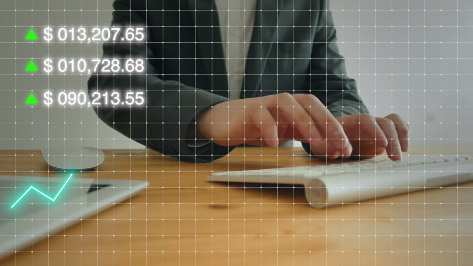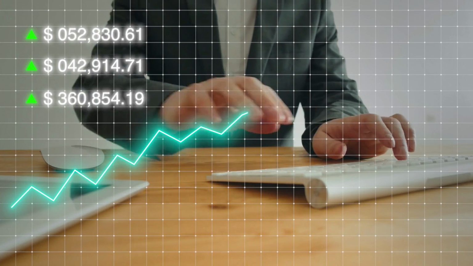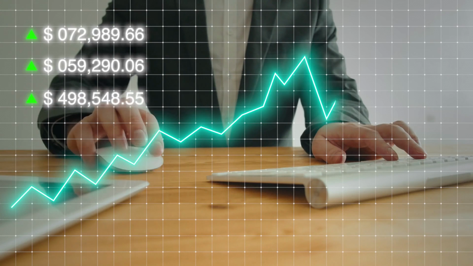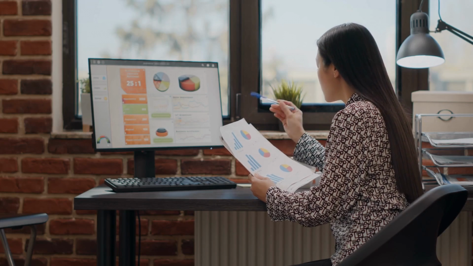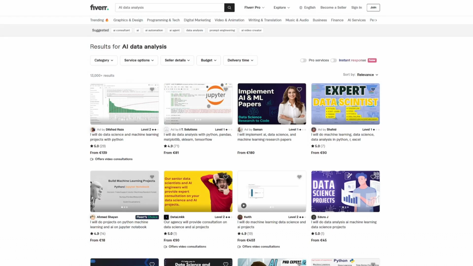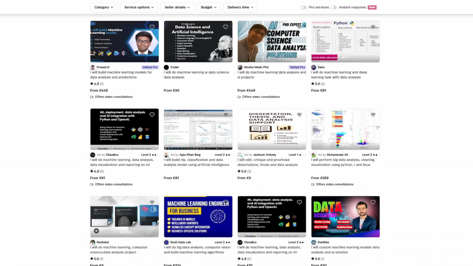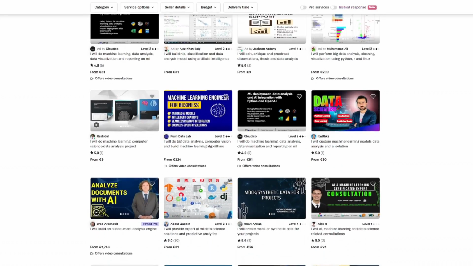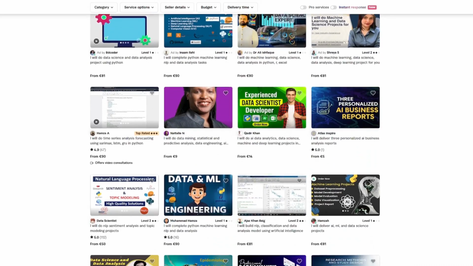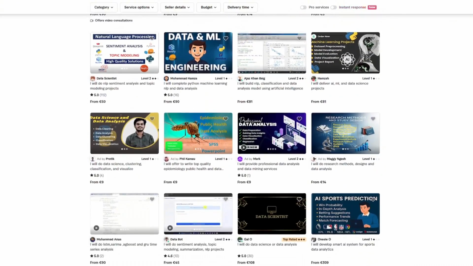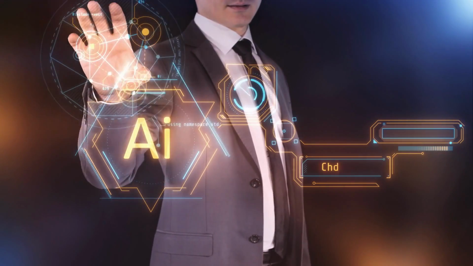For example, an e-commerce seller could upload last year's sales data and instantly see which products performed best, which months had the highest revenue, and where margins were too thin. That information helps you make better decisions without hiring a data scientist. Freelancers are charging $300 to $400 an hour for AI data analysis because businesses would rather pay for answers than drown in spreadsheets. The skill here isn't just using the tool, it's knowing what questions to ask so the data becomes actionable.